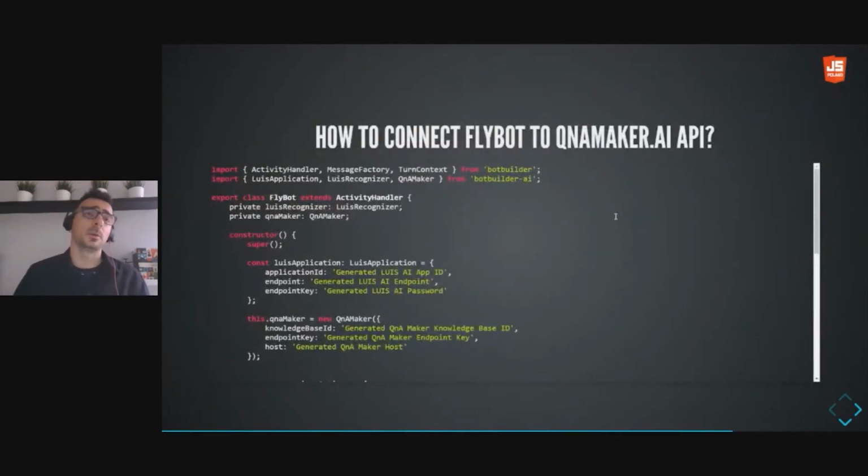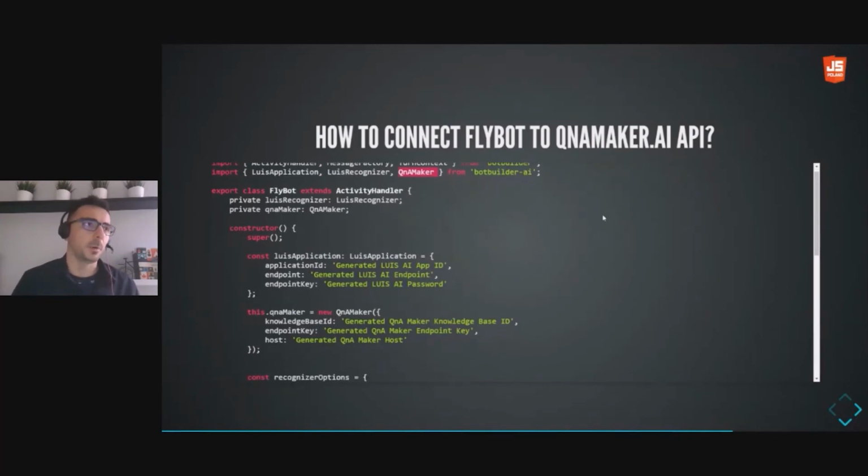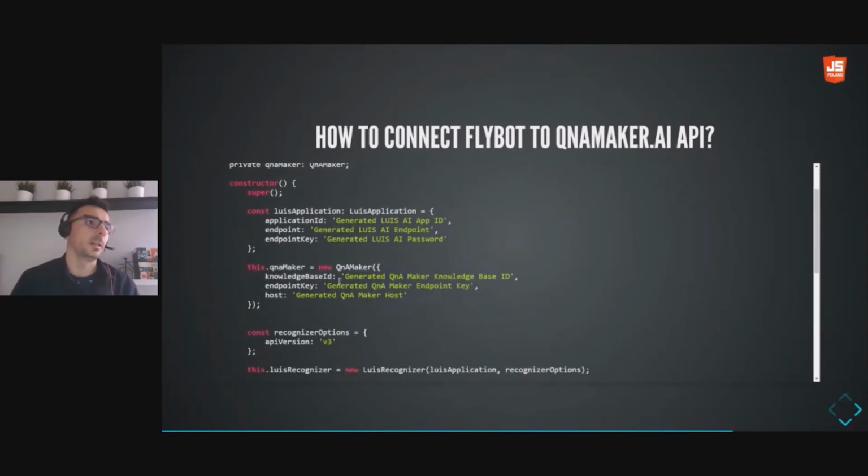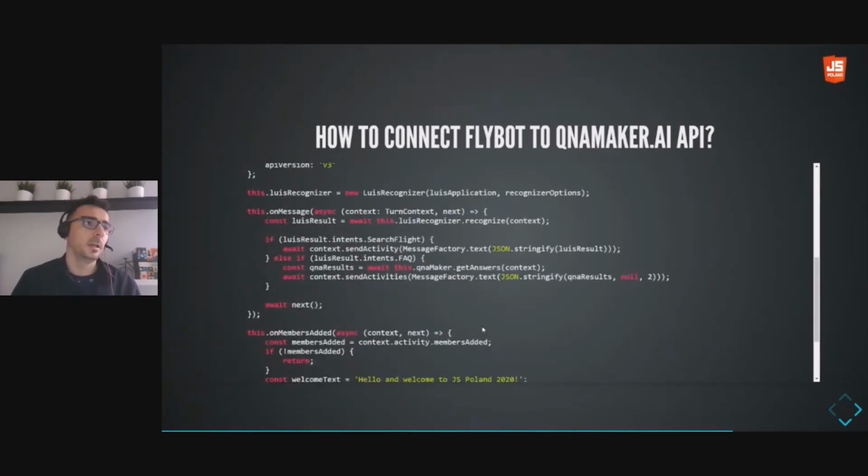Okay, how to connect Flybot to Q&A Maker API? Similar to LUIS AI, everything we have to do is to import Q&A Maker from the Bot Builder AI library, and after that we have to create an instance of class Q&A Maker by adding a couple of credentials which are also generated on a Q&A Maker service. After that, if you'd like to get an answer from Q&A Maker, everything you have to do is to asynchronously invoke the method getAnswers with input parameters of type TurnContext.